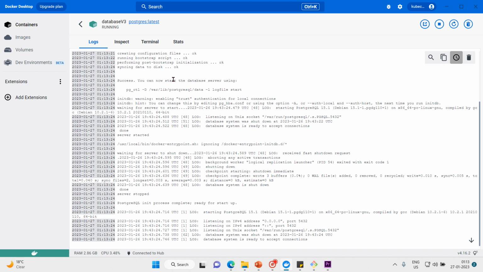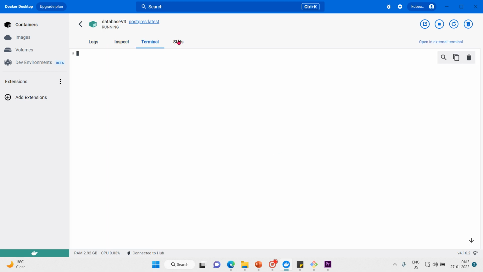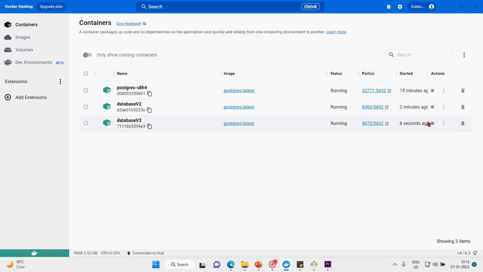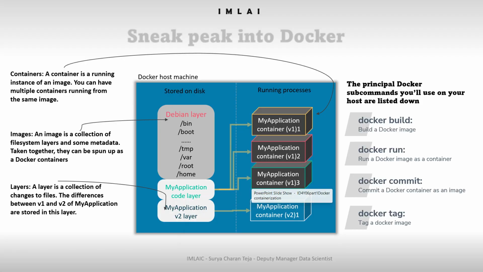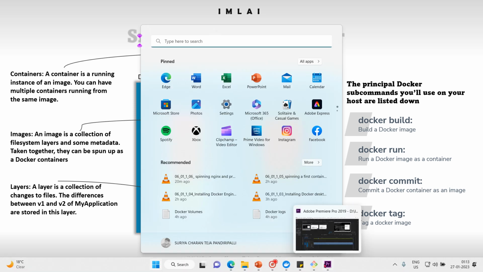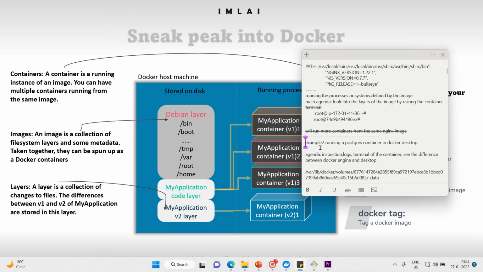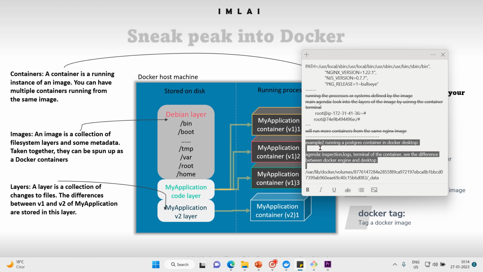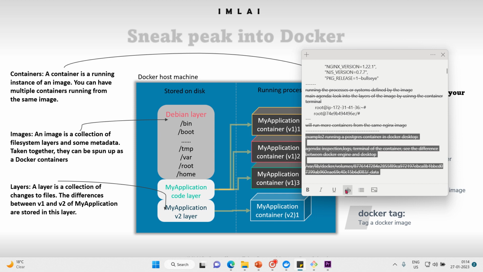Yes, it's running. Inspect, terminal, stats, get back to the containers. You see, all three are running at different ports with different super admins with different super admin passwords. Hence, the left side has been proved, and the right side, running different containers with the same image, also has been proved. So both the agenda, example 2 is also done, it's been proved.